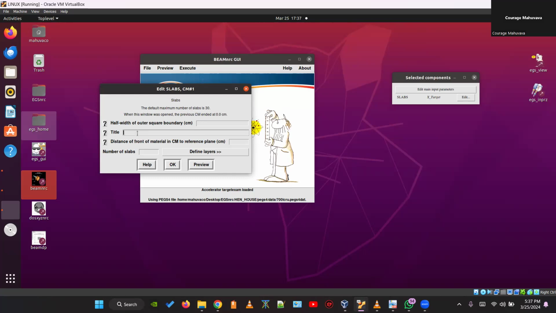Now we can give it a title. Let's just say X-ray target. It doesn't have to be that accurate. It's just for someone maybe who views your simulation to see what they are looking at. So it's an X-ray target.